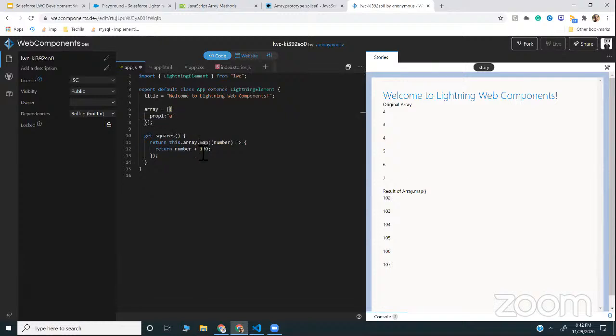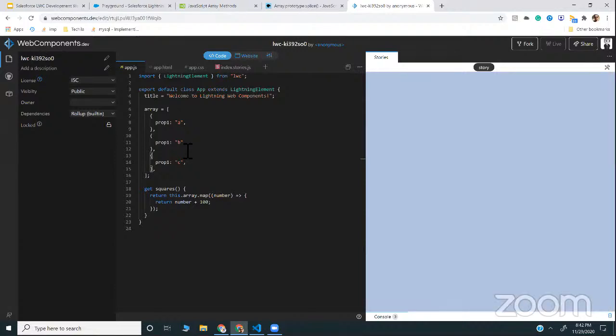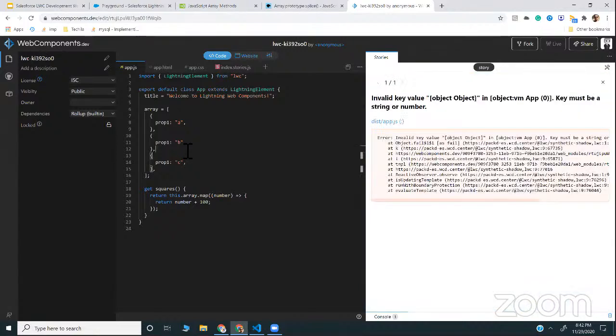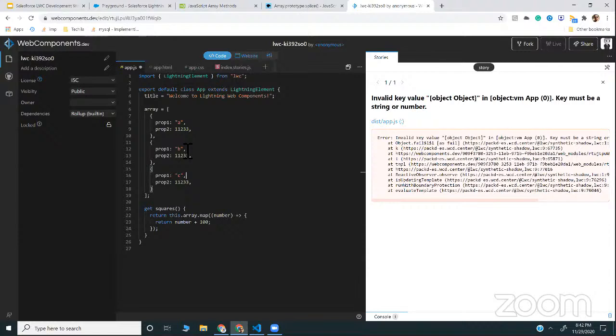Let's do just property one. I'm creating an array of objects. Here I'm going to do a, b, c. Then here I can add property two, maybe some number. Let's call this property one as ID.